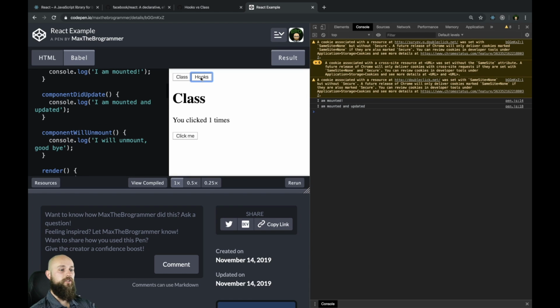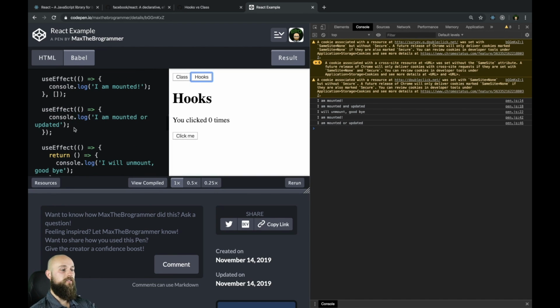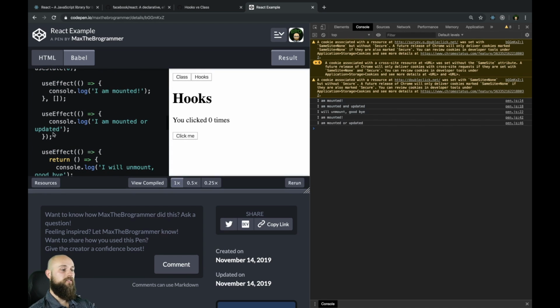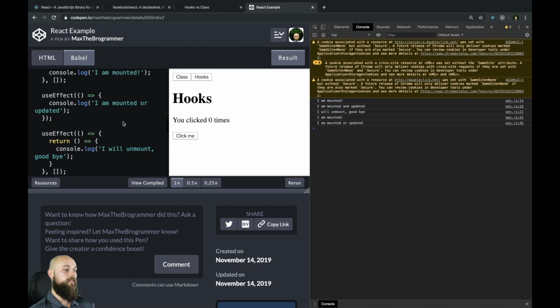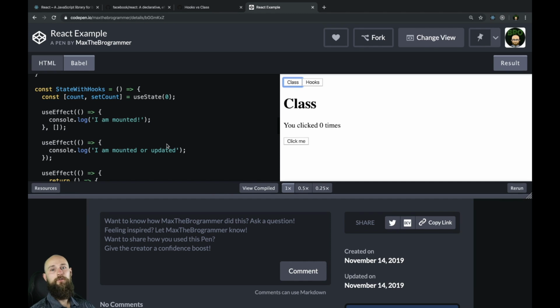And to do this, we're going to switch to hooks. You can see, oh, it's unmounted. Now my hooks component is mounted, and it's mounted or updated. What happened here? If we look here, why did this get called? Well, what happens is when you call this function, all these get evaluated, and then let's go ahead and trigger the unmount. So we're going to go back to class. Boom, unmounted.